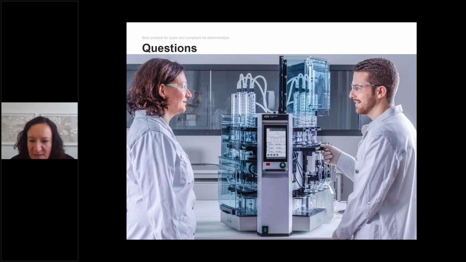Any challenges of extracting sticky samples with the Soxhlet method? Sticky samples are normally no problem because we use paper thimbles to put the sample in. But if it's sticky, this means to me that it's still a little bit wet. So I would recommend mixing a sticky sample with sand, sodium sulfate, or Celite to increase the surface, then putting it into a thimble and extracting it to get good results.